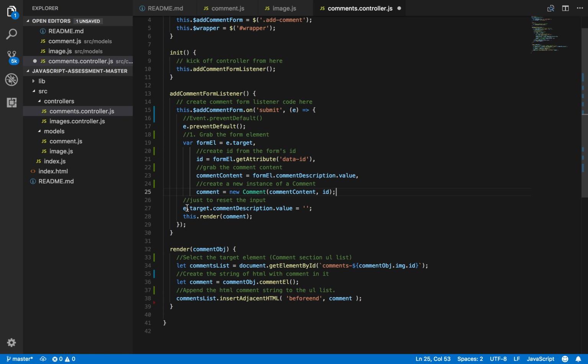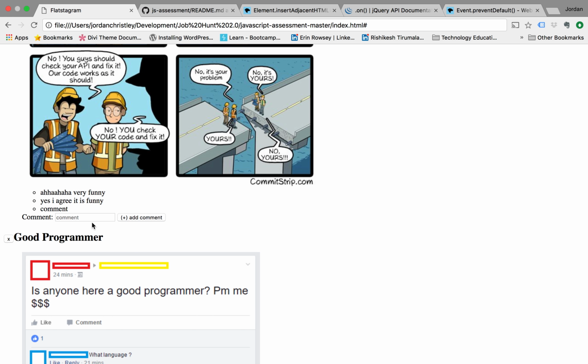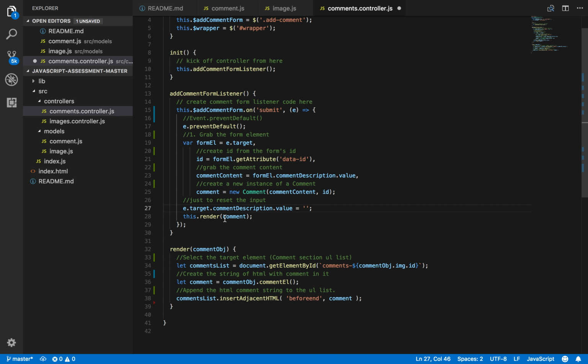Now we're just going to reset the input. Event.target.comment description.value is going to equal nothing now. All right. So that's why whenever we go here and we write in a comment, boom, as soon as we hit add comment, this is now blank again, thanks to this line of code. After that, we use this dot render and we pass in that same comment object. All right.